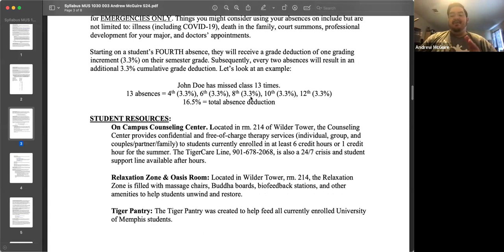So like I said, you have 3 absences that you may use without being penalized, okay? On your 4th absence, you will receive a grade deduction of a grading increment. So like we did with the discussion board post, 1 grading increment is going to be 3.3%. So then subsequently, every 2 absences, you will earn another grade increment deduction. So if John Doe has missed class 13 times, we're going to take 3 off the top for his excused absences. His 4th is going to be 3.3%.